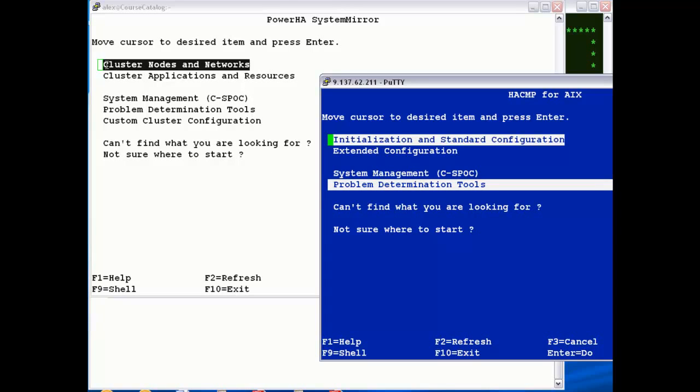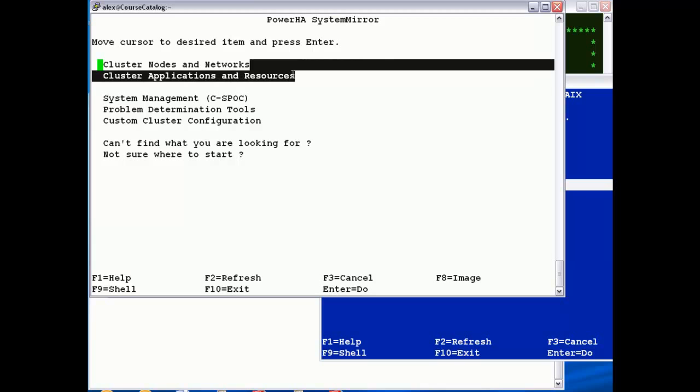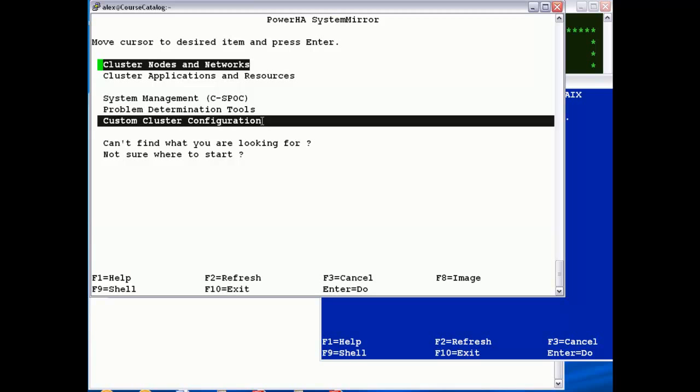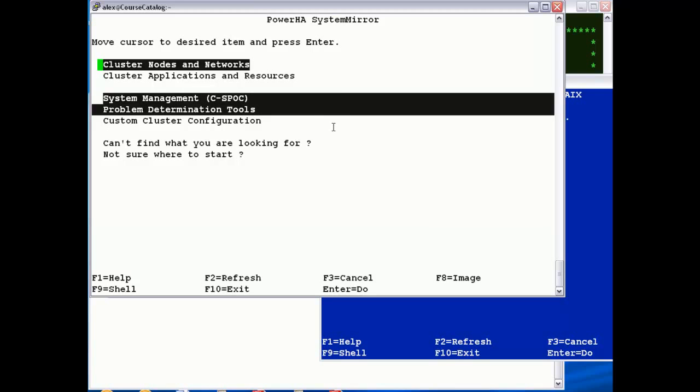Slight differences at 7.1. I would say if you want a quick one-to-one comparison, cluster nodes and networks and applications and resources are the simple configuration. Custom cluster configuration is more towards the extended view, and C-SPOC and problem determination remain the same.